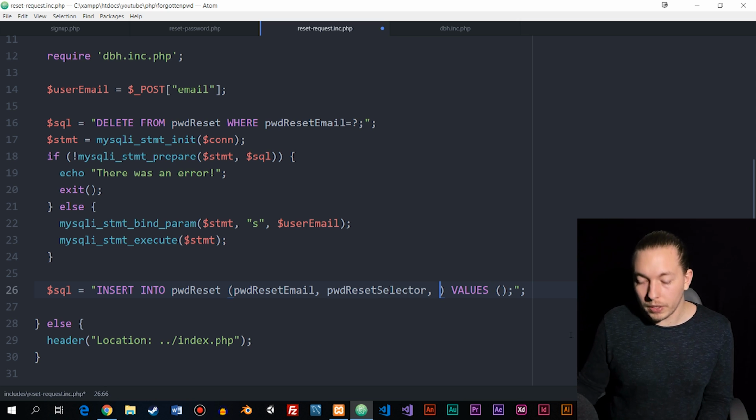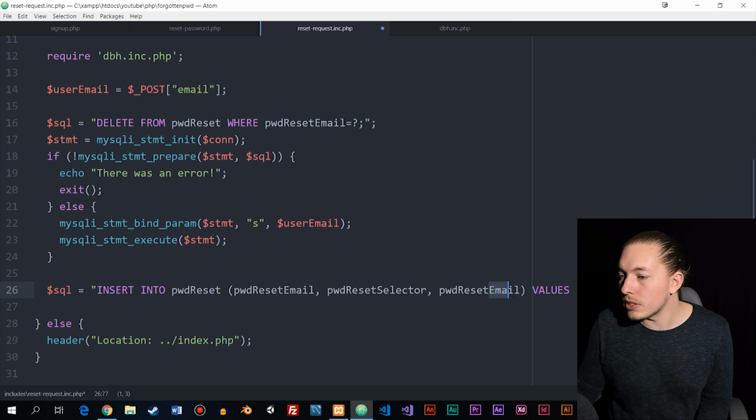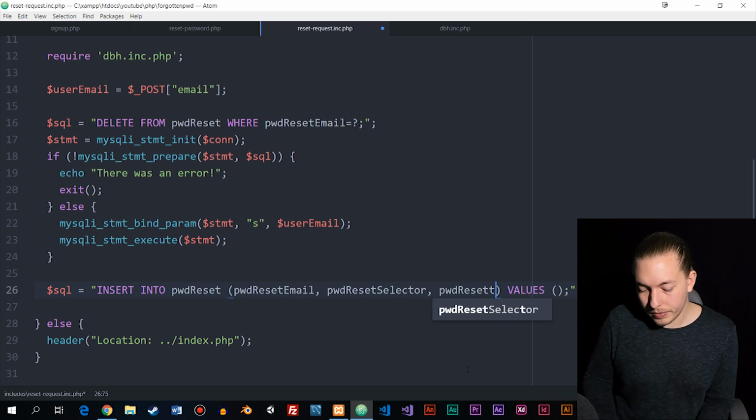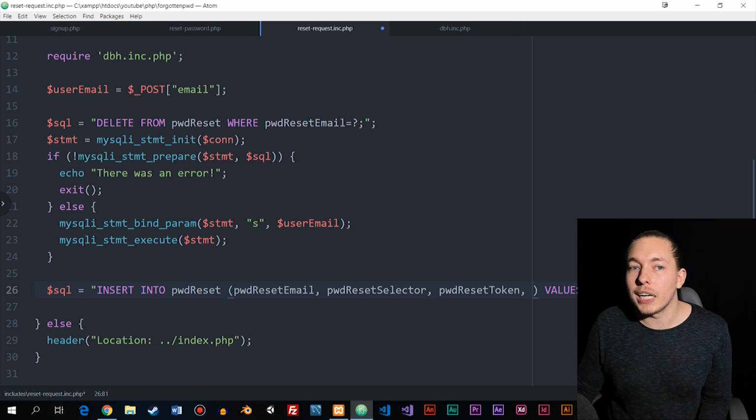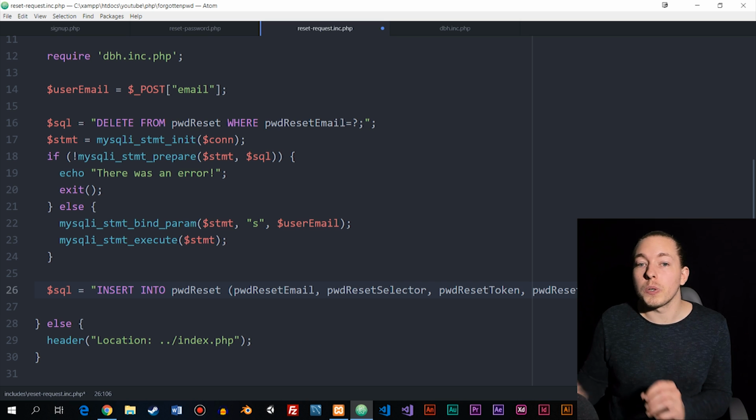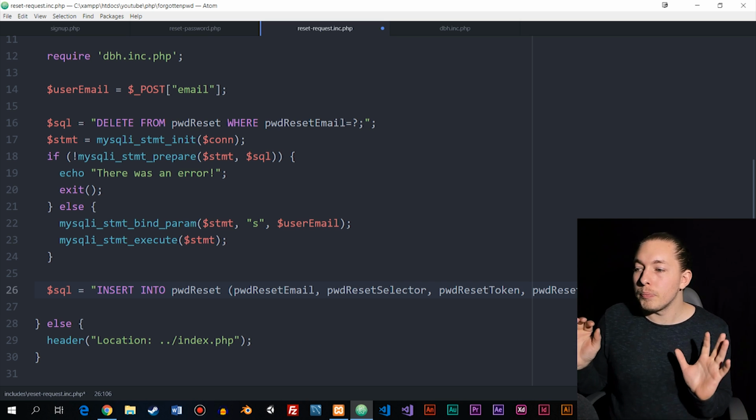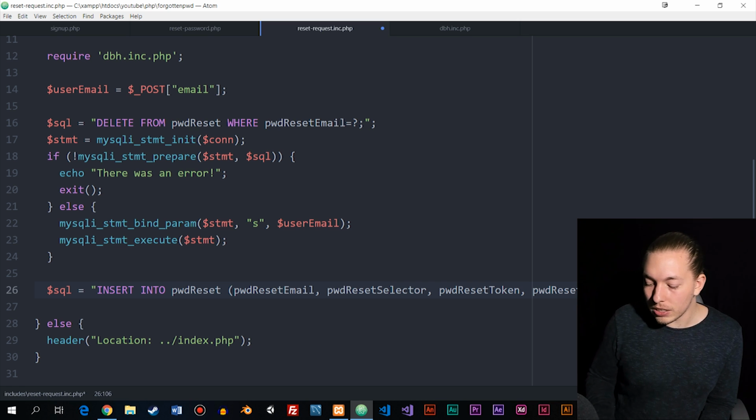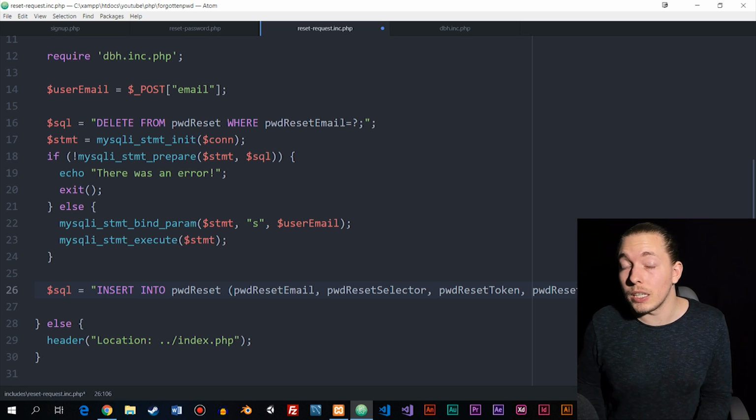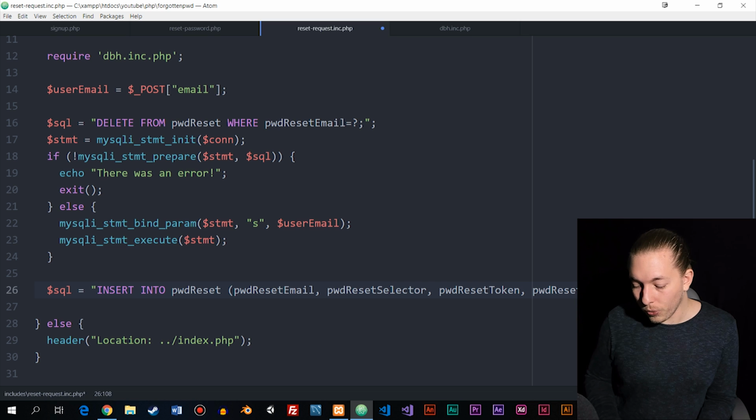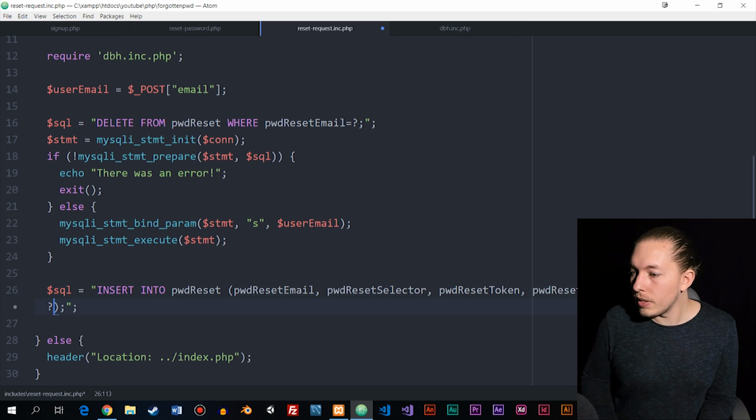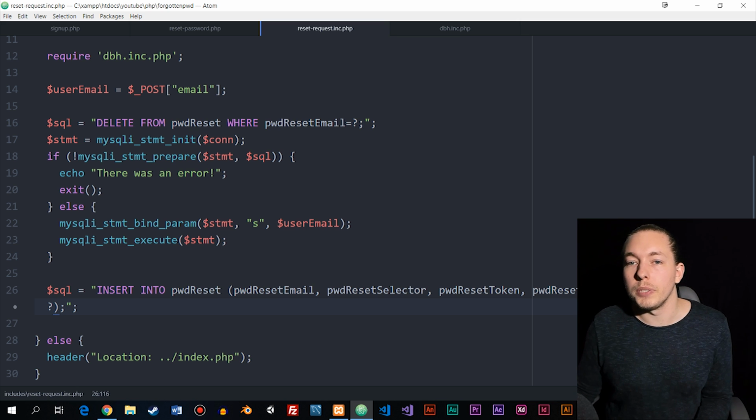Then we're going to go to the next one and say pwdResetToken, capitalized. And then the last one is going to be the pwdResetExpires. There we go. Then the values are going to be what we have from inside our script here. But for now, we're just going to go ahead and include placeholders because, like I said, we want to use prepared statements to make this secure. So we need to have 4 prepared statement placeholders. There we go. So 4 question marks.